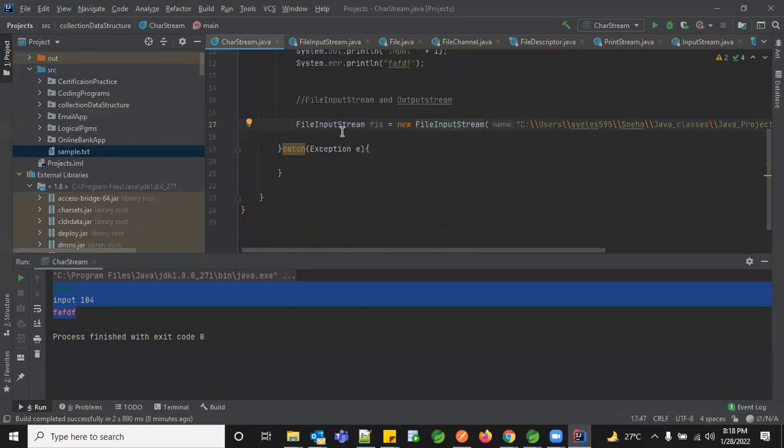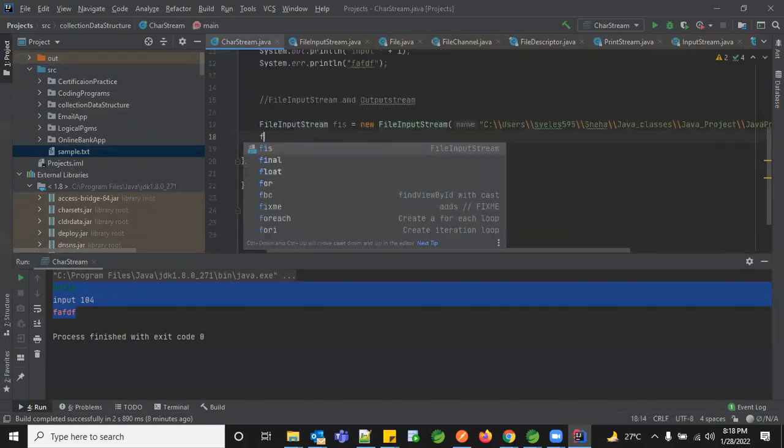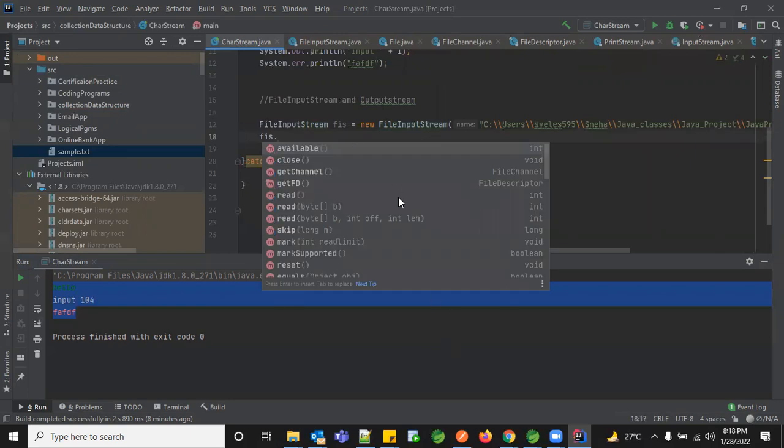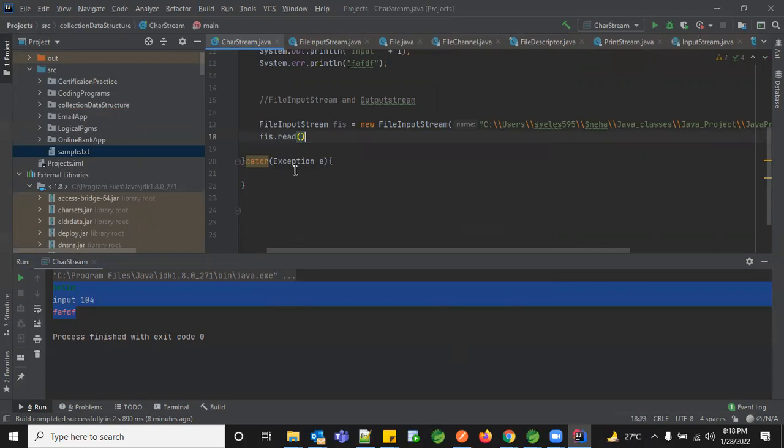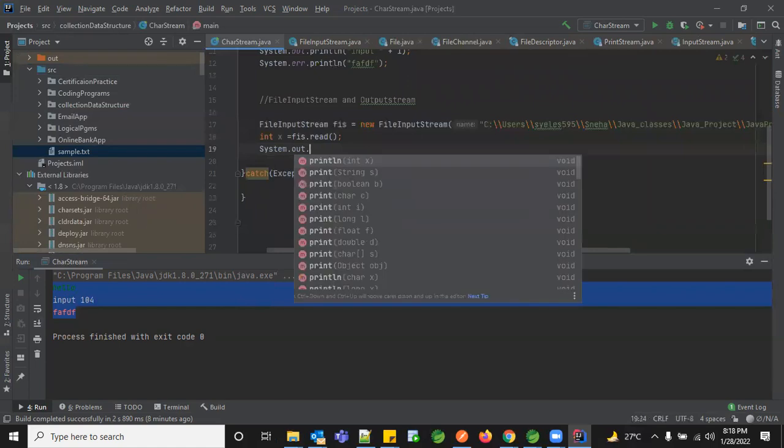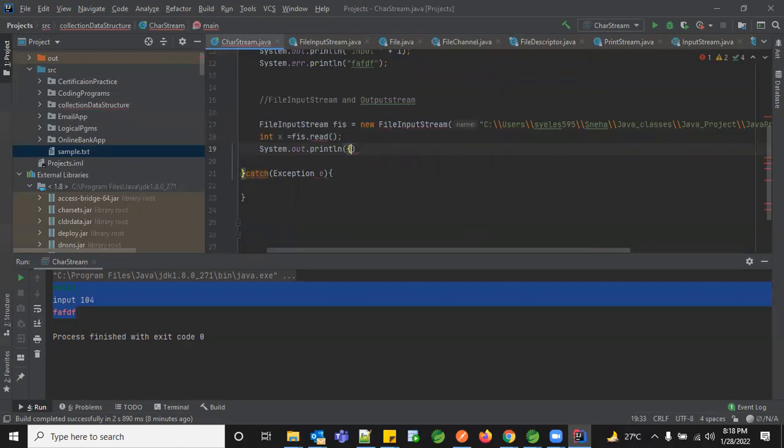So once we have defined our path, FIS is your object. Then what should I use here? This is an input stream, so which method should I use now? Read. Yes, we just use read, and this always returns an integer. So int x equals that, and I'm going to print whatever I have in my file. I'll convert that into a character and we'll see what it prints.